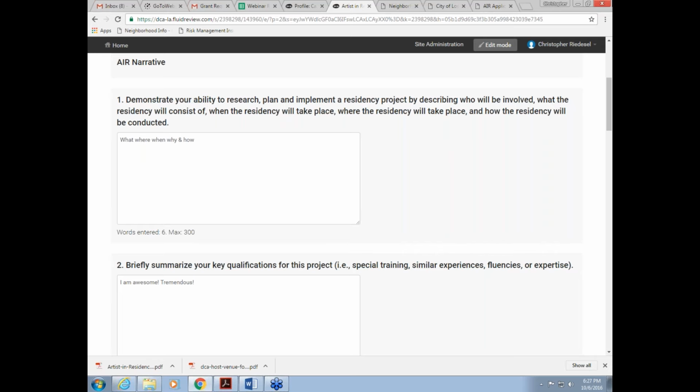So the very first question, we want you to demonstrate your ability to carry out this project, and we want basic information about this project. So you basically consider this as if you're a journalist, and we want to know the what, where, when, why, and how of the project. What is the actual project? It will be a series of workshops teaching senior citizens fabric arts, knitting and crocheting, maybe some needlework.